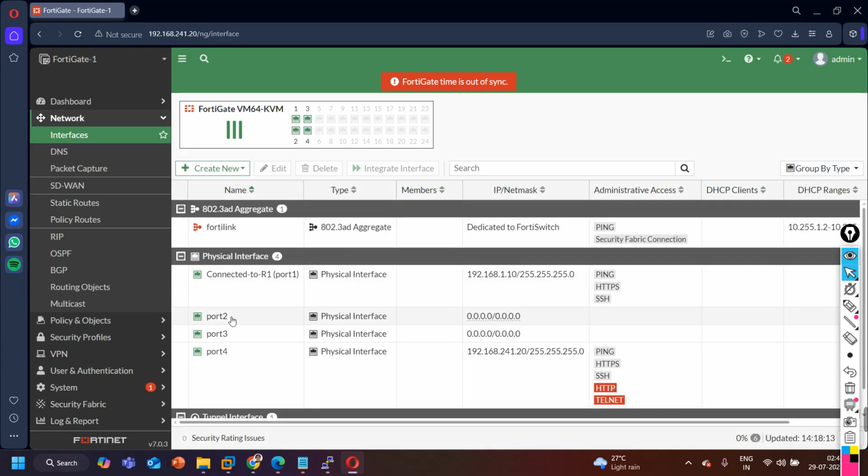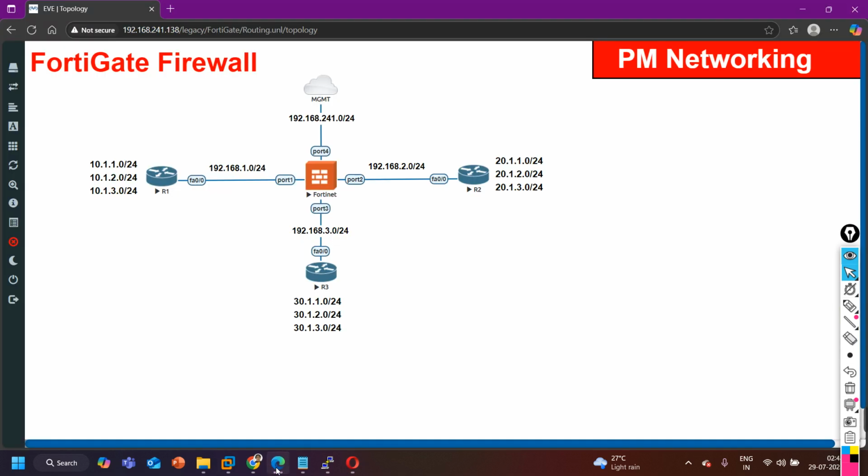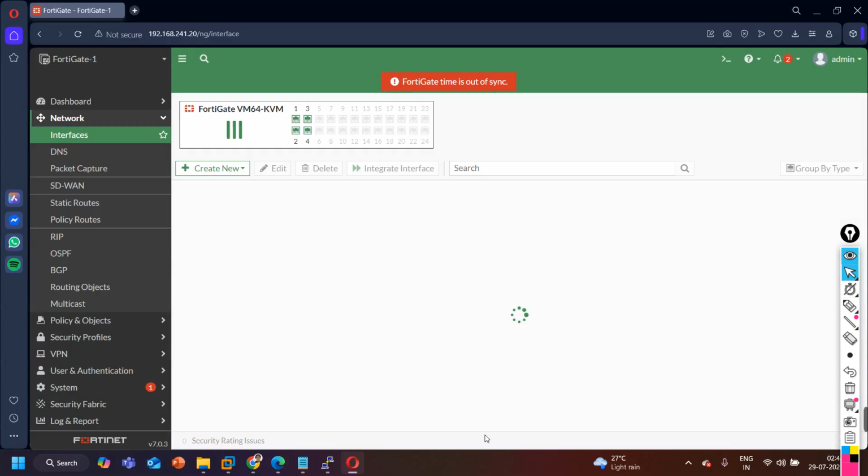Let me configure port number 2 now. Port number 2 is connected with my R2, so I have set the description connected to R2, and the IP type is manual, and the IP will be 192.168.2.10/24. I will allow ping, HTTPS and SSH, and let me say okay.